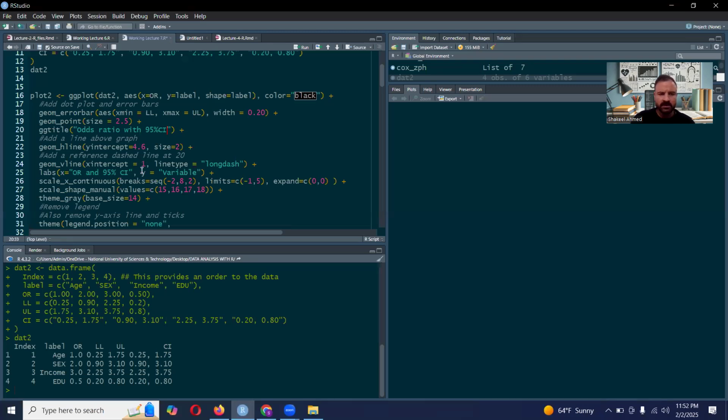The vertical line I am setting at 1, as we are comparing the odds ratio with respect to 1. If you are interested in differences, then you need to set it at 0. It depends on the effect size, which is the base effect size. And if you are presenting hazard ratio, then you also need to put it on 1.